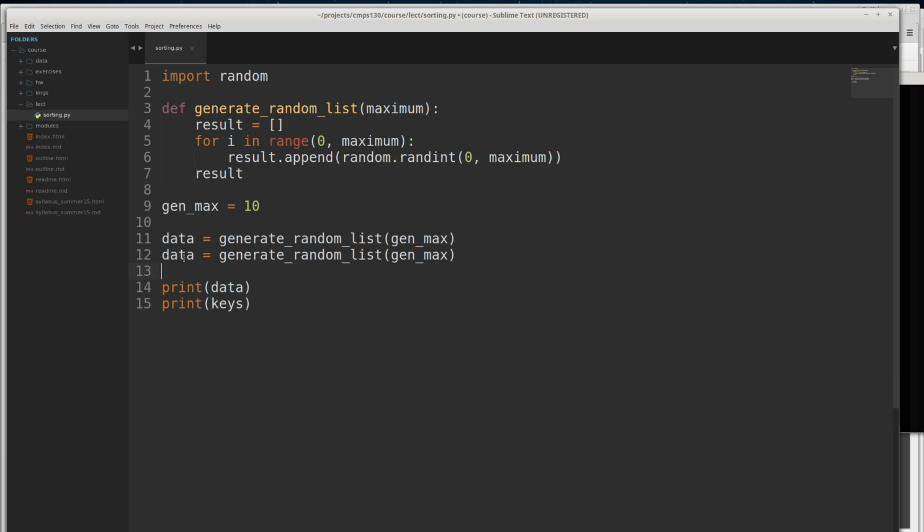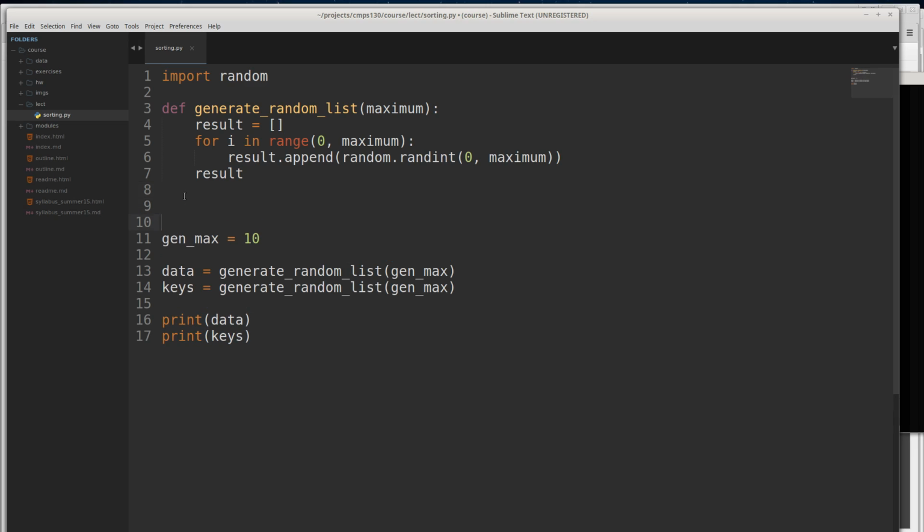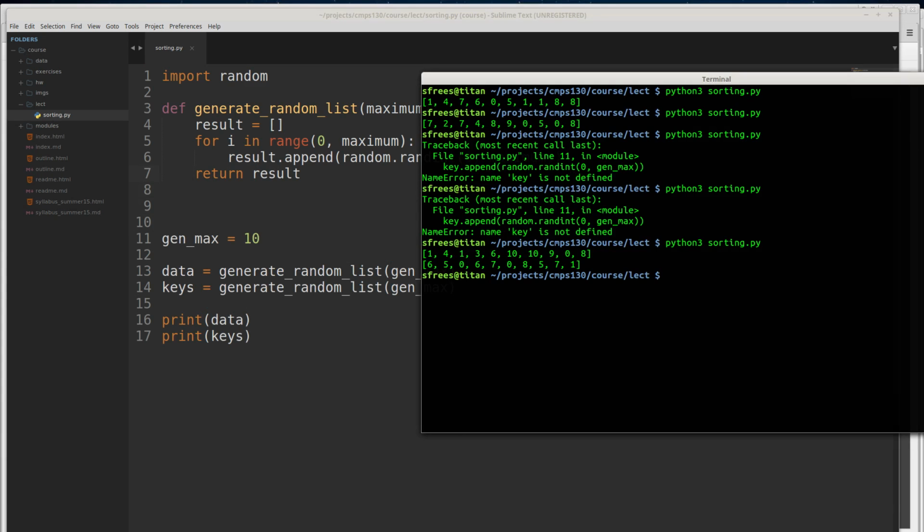Okay, so I like that better. It's a little bit more succinct, and I can move that function away from the main part of my code. Nothing else will really change here. Let's test it to make sure things still look right. And again, of course, it's not the same numbers.